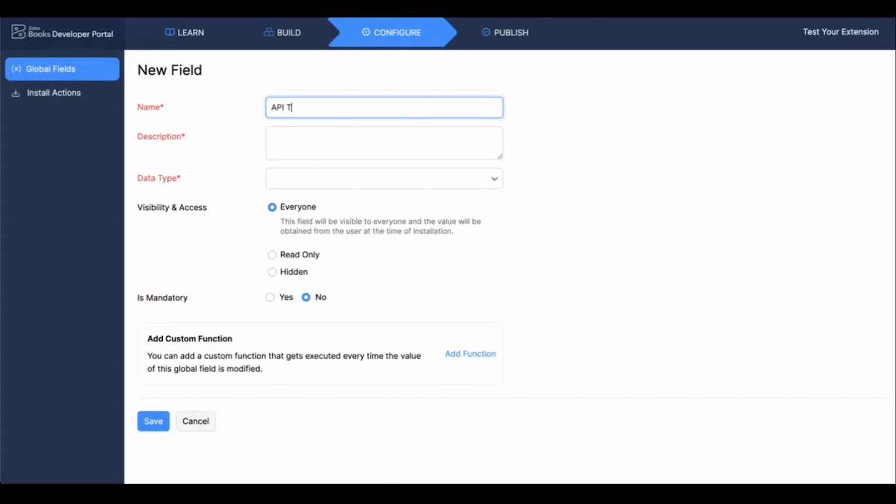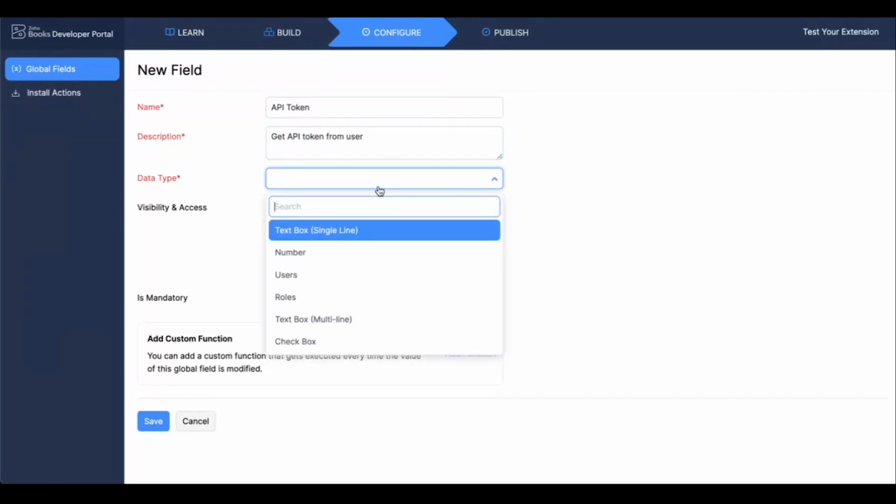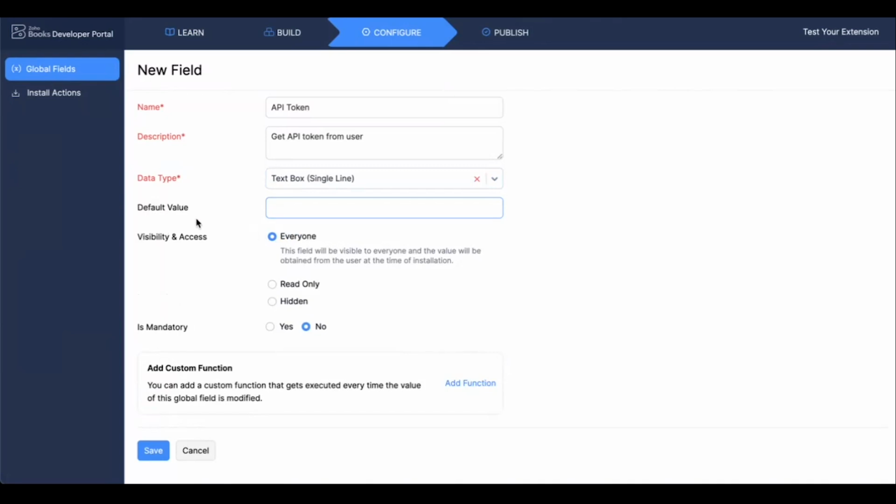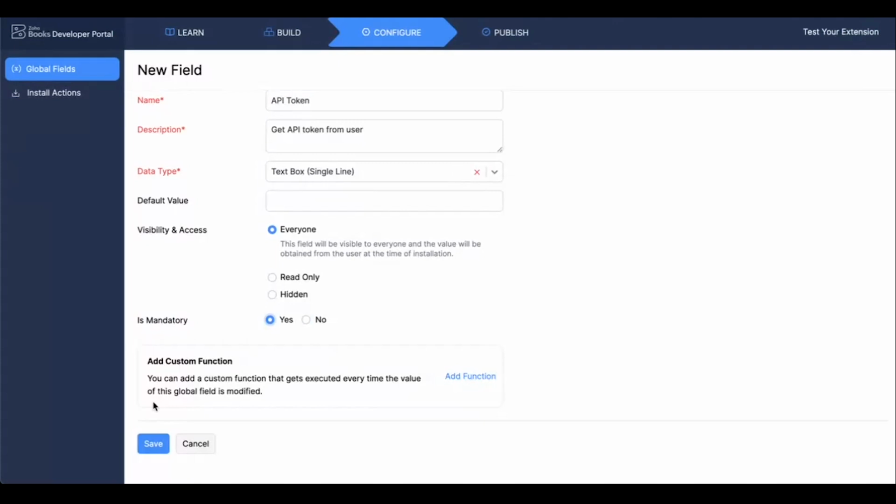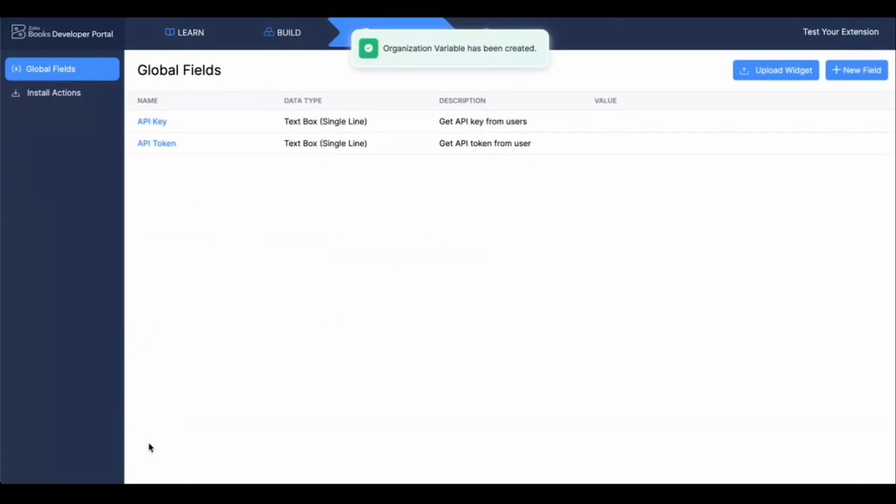a name, API token, providing a description. Once again, I'm going with the data type text box, and I'm leaving the default value empty. And I'm going with the visibility everyone over here. Then I'm making this field mandatory as well. And once I click on save, we could see both the global fields required for our implementation have been successfully created.